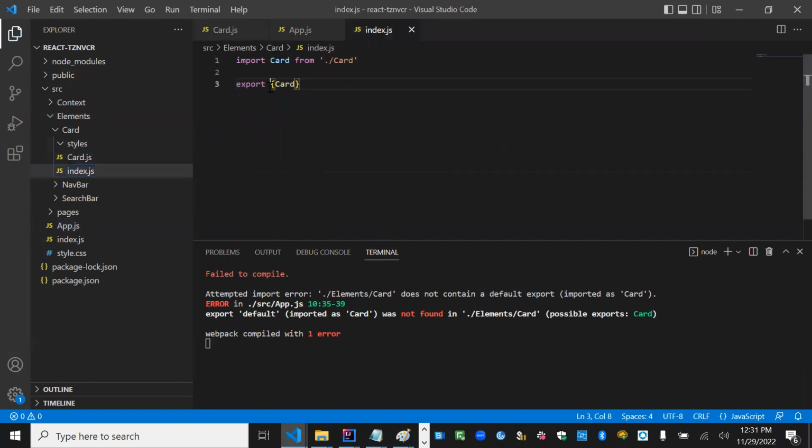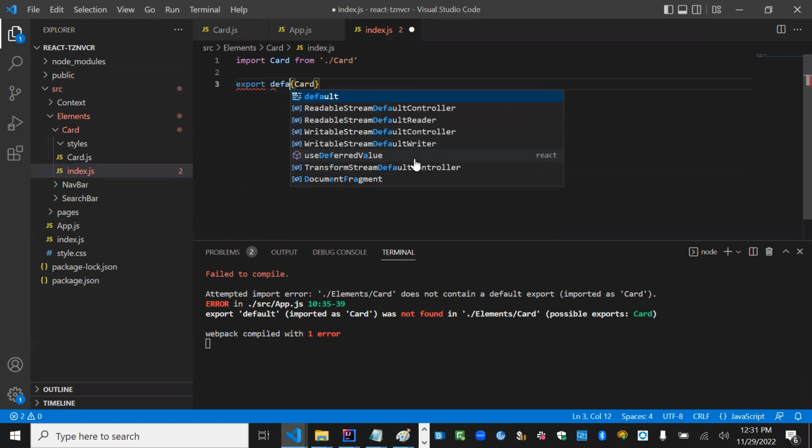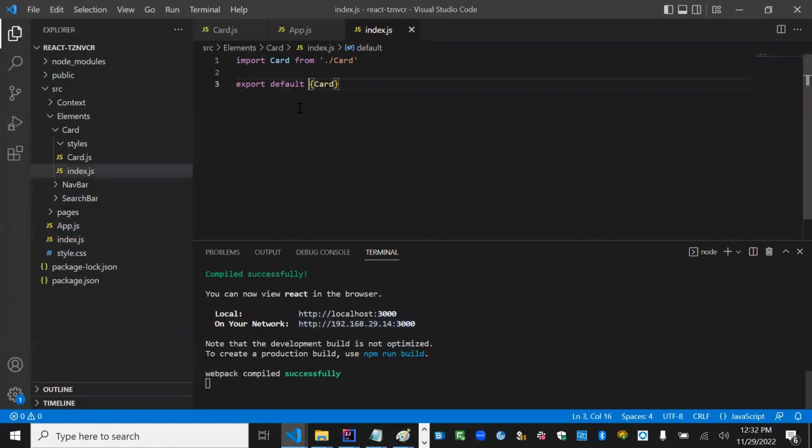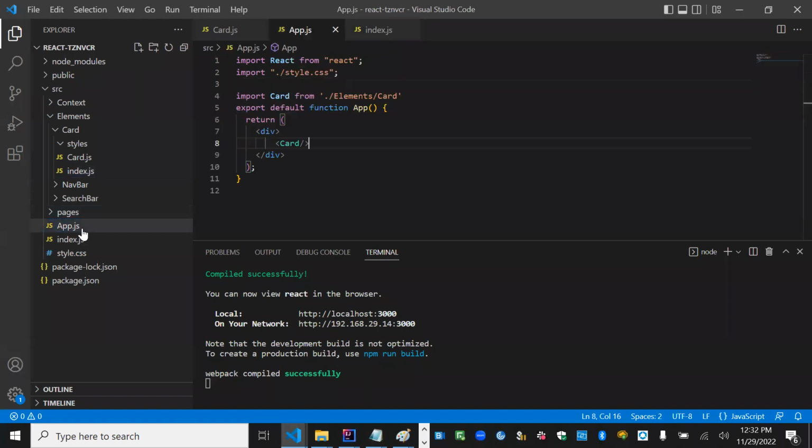So, why are you doing import and export of the card in the index.js? You can do it in the app.js itself, right? Yeah, correct. See, inside the elements, inside the card folder, we will have the card.js file. There may be several files like card.js, maybe some child component of card, right? Okay.